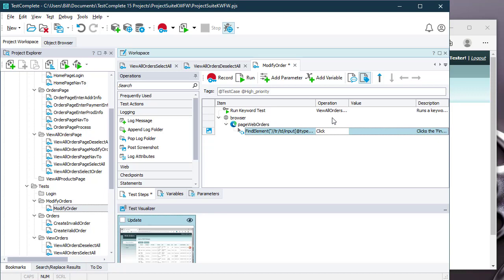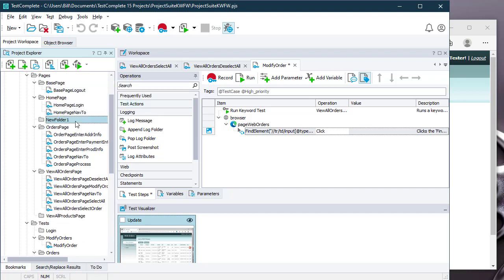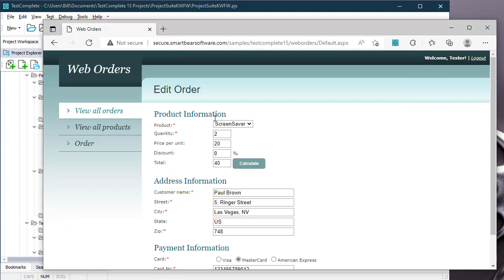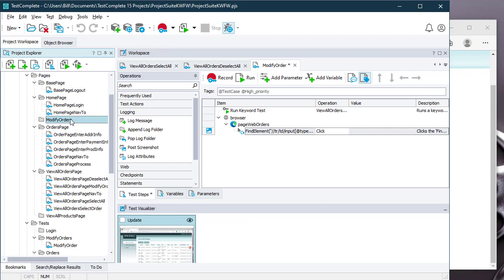And from here on in, I probably want to build this up by creating another page object, so a new folder for modify orders. And then in there, I'd add the functions for modifying product information, modifying the address information, and modifying the payment information, clicking on the update button. Okay, so that's what I then build out for the modify orders page.